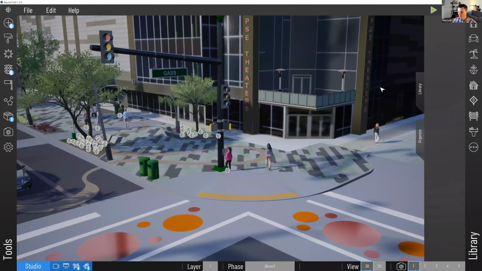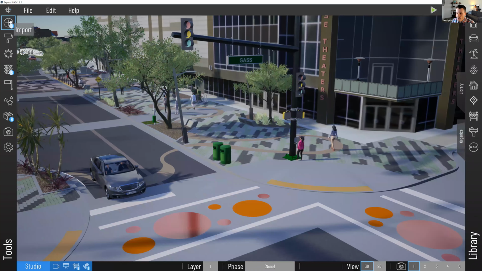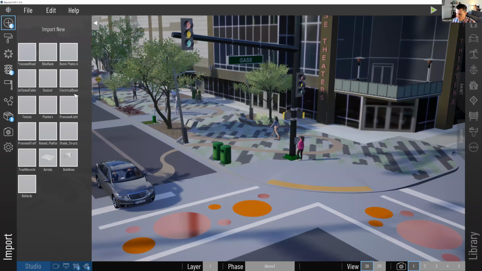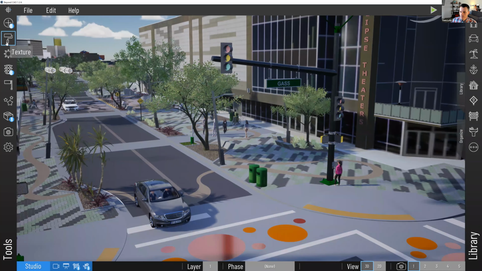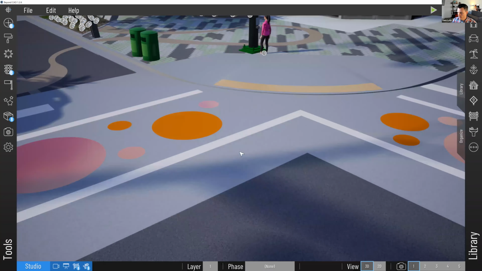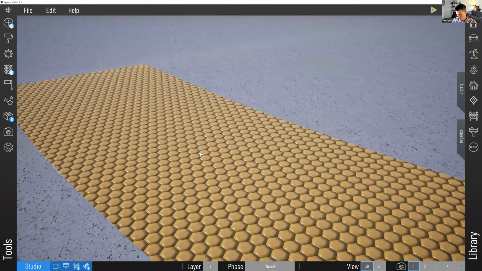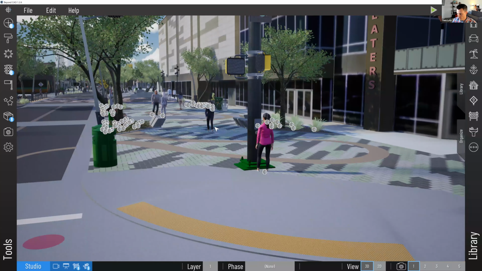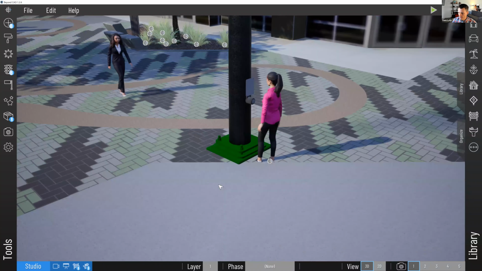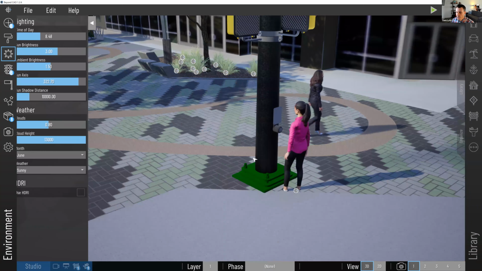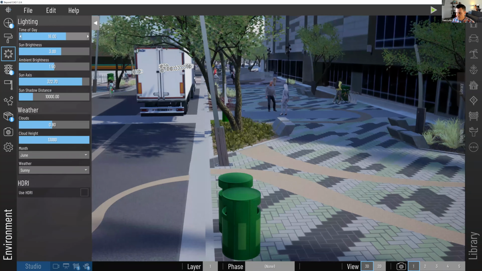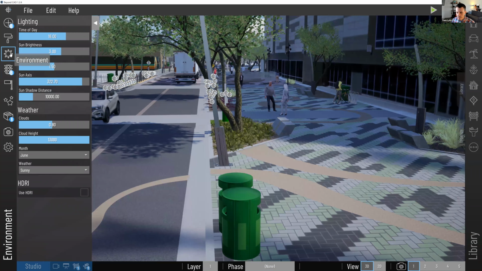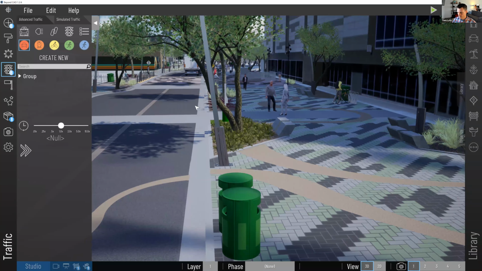On the right, we have our features. So import, this is where you import the objects, like we have FBX or OBJ. We're preparing hopefully to support DWG soon. Texturing, so you can apply textures. You can see I've applied a bunch of different kinds of textures to really bring this to life. You can also import custom textures like this brick pattern that we had from the landscape architects. You can control the environment. So time of day, you can adjust the clouds, the brightness, the weather, you can make it rain, snow, all of that. This is our traffic system.